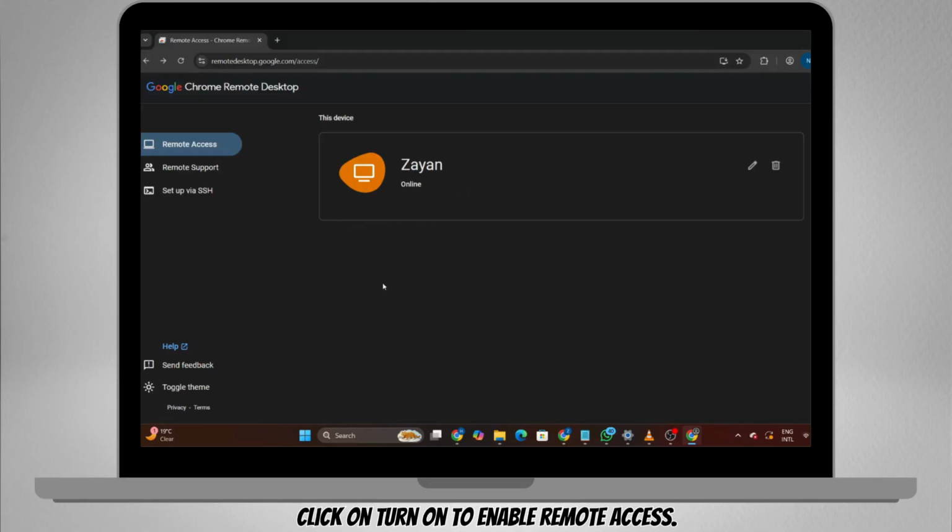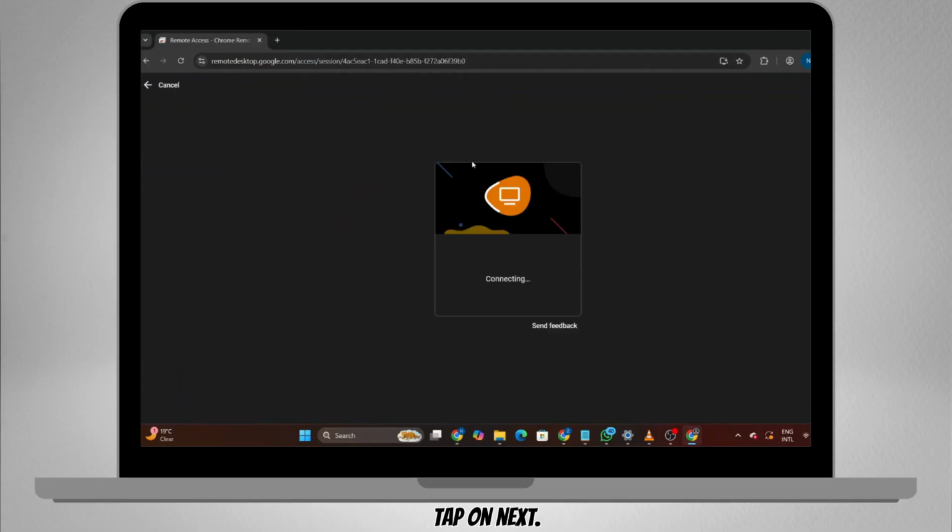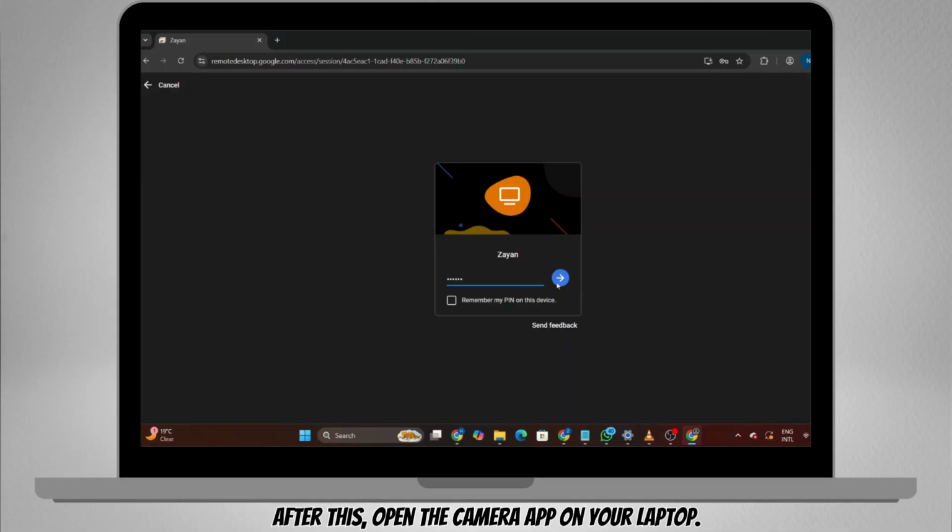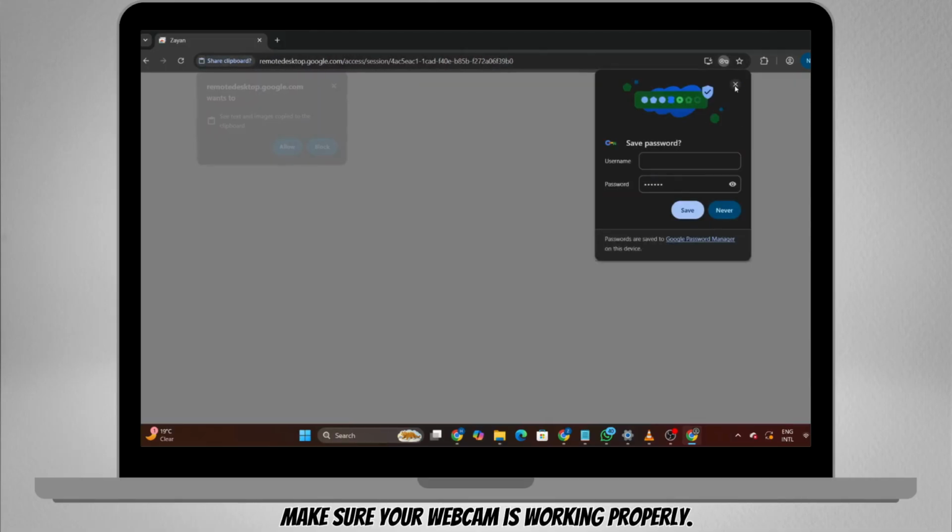Click on Turn on to enable remote access. Enter a name for your computer. Tap on Next. Now create a PIN and confirm it. Tap on Start to finish the setup. After this, open the camera app on your laptop. Make sure your webcam is working properly.